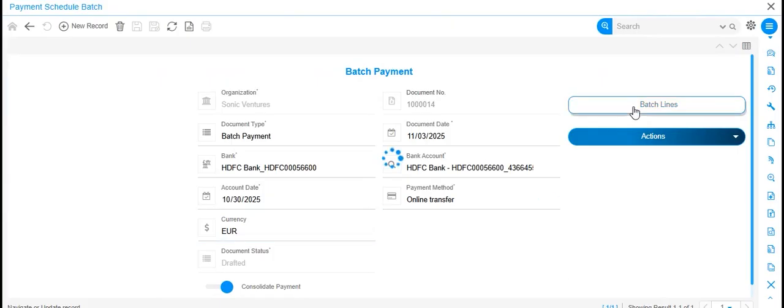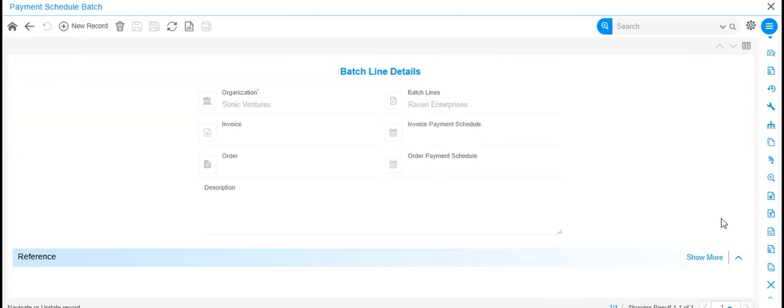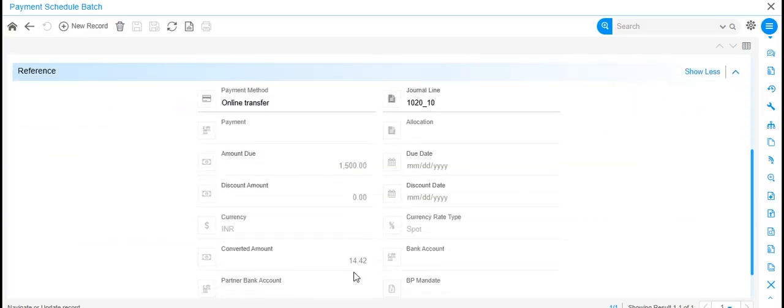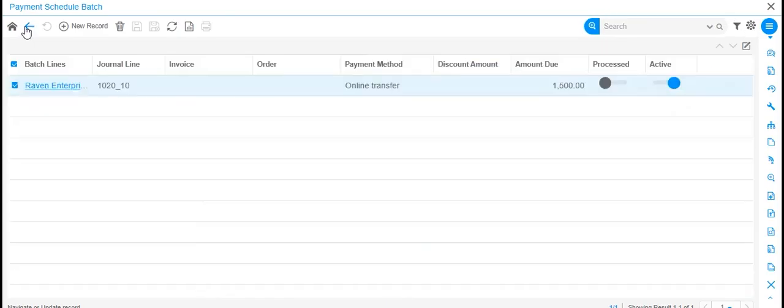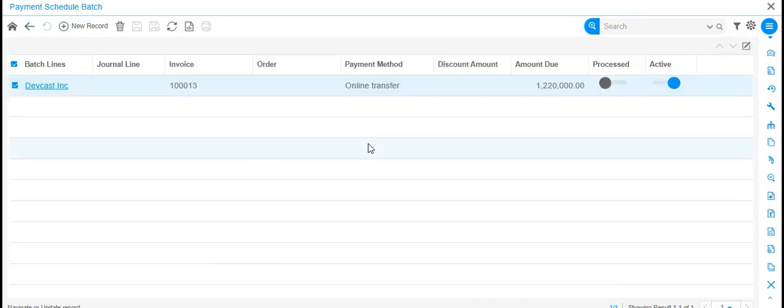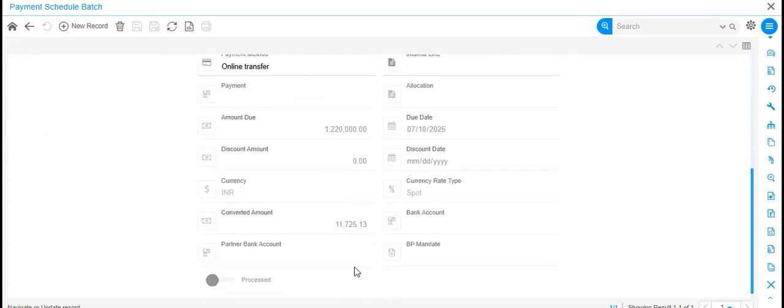Here you can see the business partner and receipt location, the invoice reference, the converted amount reflecting correctly according to the selected currency. Conclusion. This is how we can generate payment batch schedules from invoices, orders, or GL journals in single or multiple currencies, with options to consolidate payments and apply currency conversions automatically.